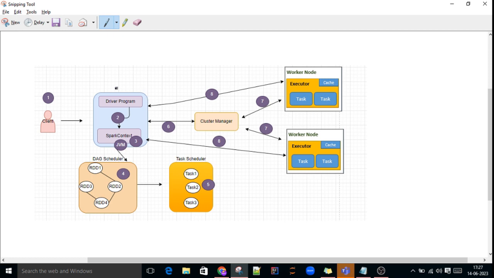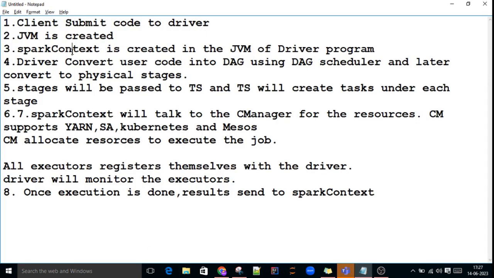If you have any confusion, I have written the steps step by step. First step, the client submits the code to the driver. Second step, the JVM is created. Third step, the Spark context is created in the JVM driver program. Then the driver converts the user code, whatever we have written, into a DAG.